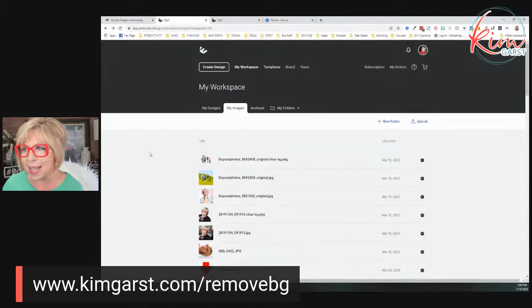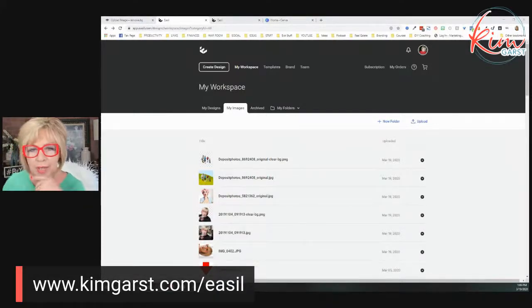This tool is called Easel.com. How many of you guys have heard of Easel.com? I'm going to pull it up real quick. I'm going to show you a little bit more here, because Easel is a robust editing tool, very similar to Canva. If you've not heard of Easel before, it's very similar.